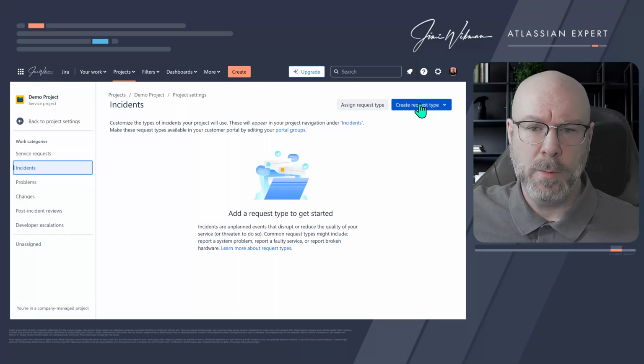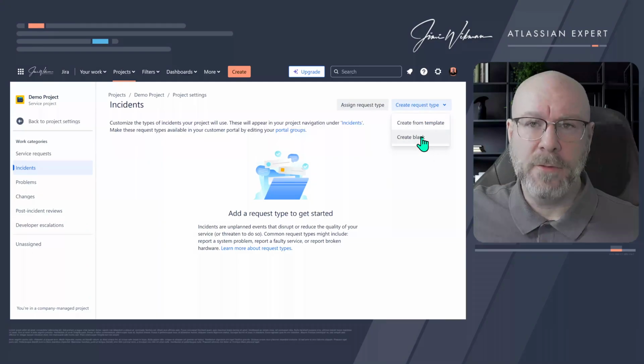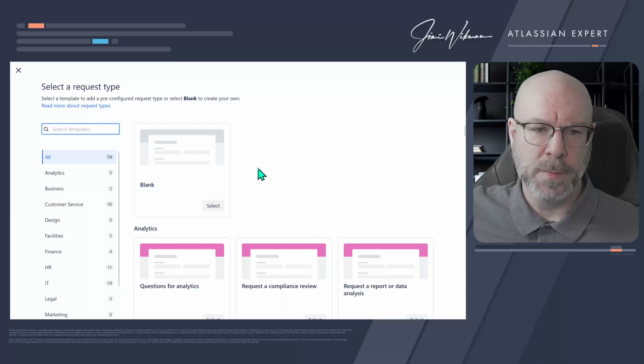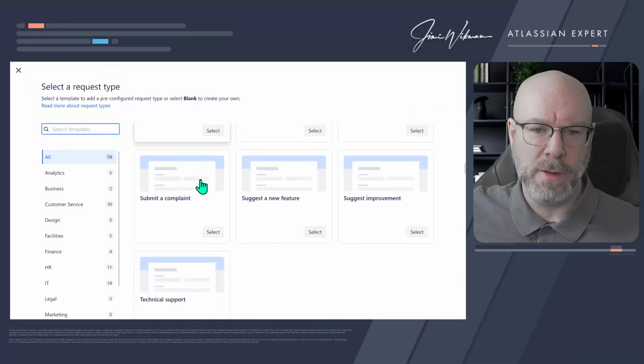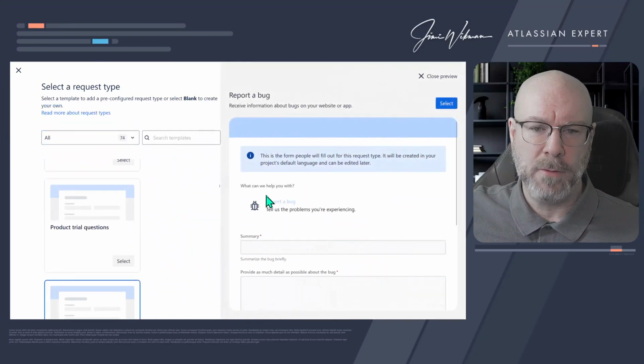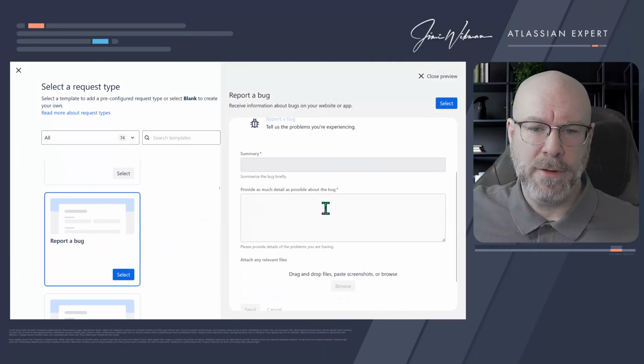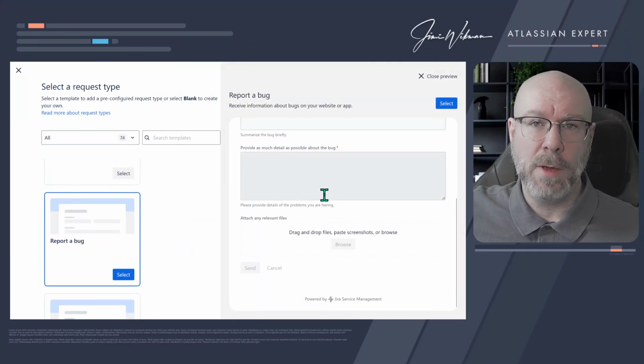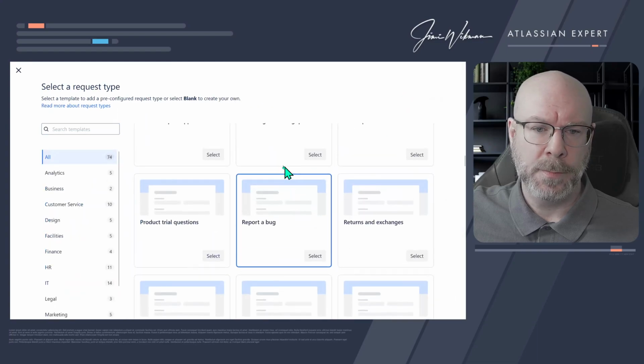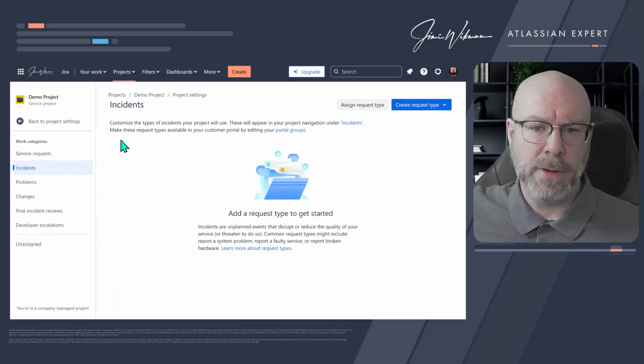So we have the big blue button here, and then we want to either create it from scratch, which is what we're going to do today, or we can create one from template. And Atlassian have, at the moment, 74 templates here. So you can pick any one. So if you want to have report a bug, for example, they have predefined the fields. So you can basically select this one and use that as a starting template if you are unsure what kind of fields you need. For us, however, we want to create this one from scratch.